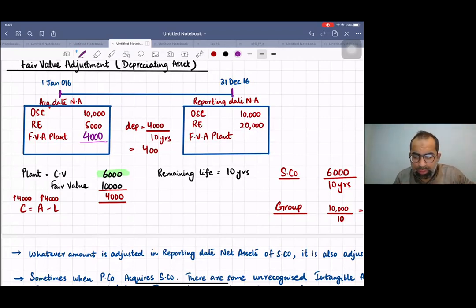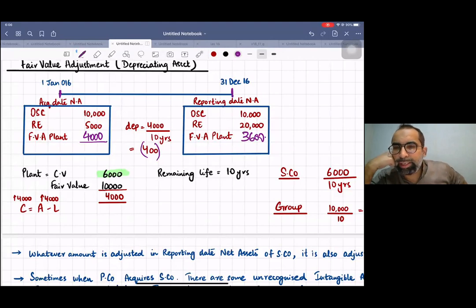As this is only 1 year difference, 4,000 divided by 10, how much is the depreciation? 400 is the depreciation. So the 4,000 element is depreciated by 400 only. What is left? 3,600 is left. 3,600 will be adjusted in the closing reporting date net asset packet. This is for depreciating assets, boys and girls.